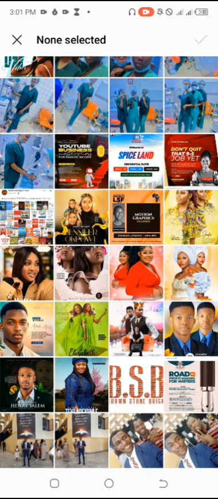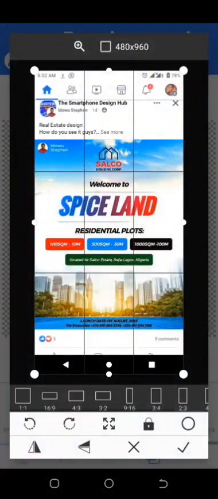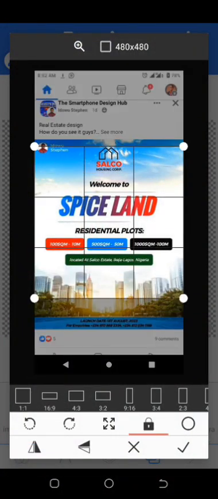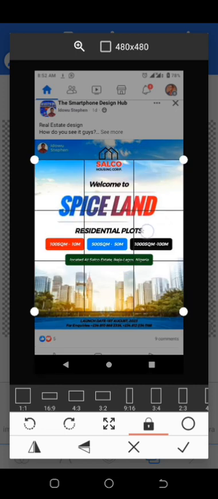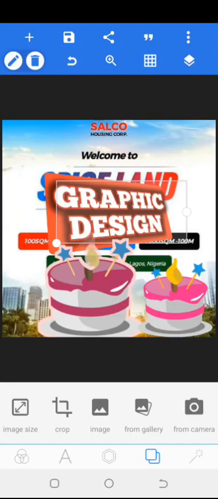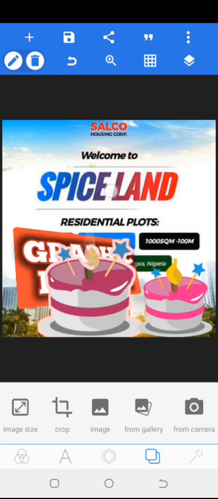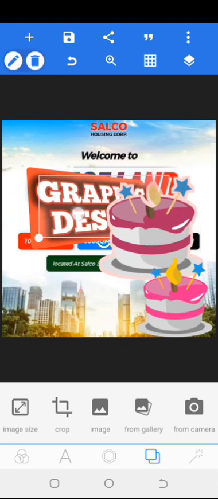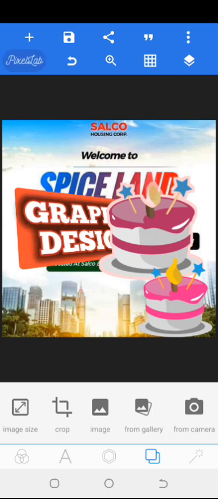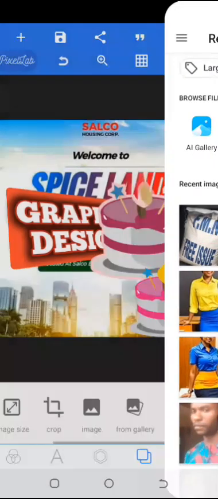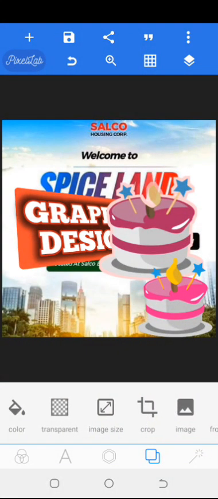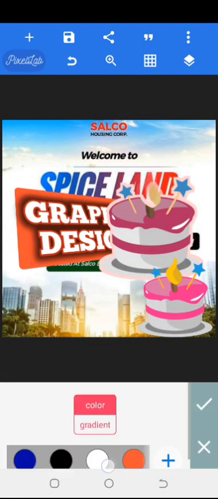Okay, let's say this, and let's do perfect square. I'm just using it. Okay, so now this image is immovable. You can't move it because you have already used it for your background. So this image is now the background of this particular design, so every other thing you're going to do is going to be on this particular image. Let's choose color and put white, that we have been working with.